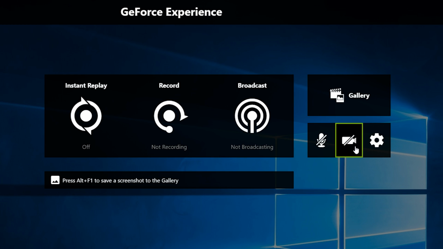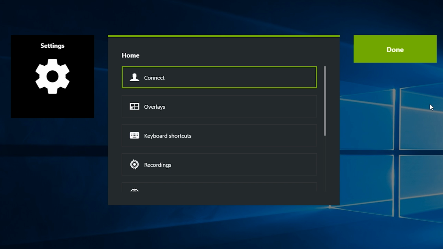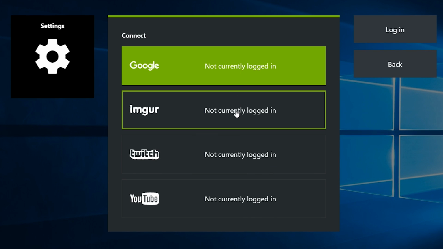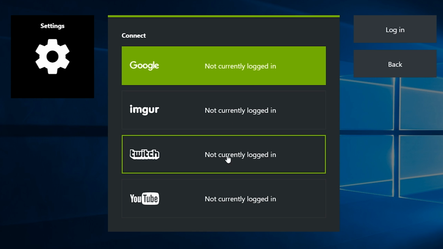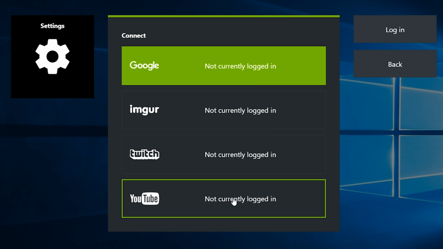The camera option just lets you toggle your webcam on or off. And then the settings option brings up lots of different settings that we're going to go through one at a time now. So firstly, in Connect, this is where you can connect your Google, Imgur, Twitch and YouTube accounts so that you can instant upload.